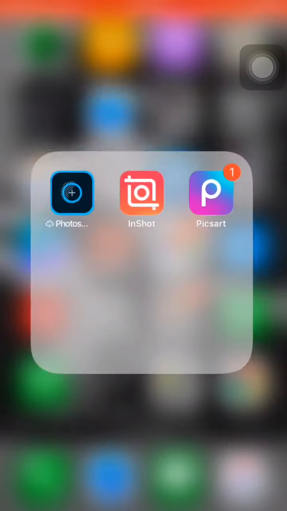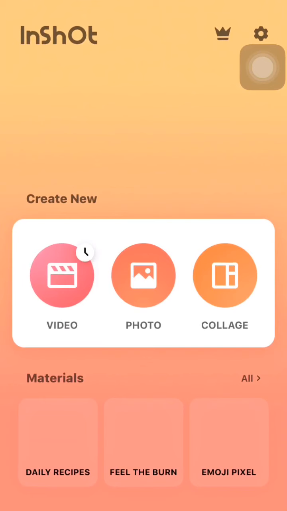So first things first, we open the app InShot. Now when you open InShot, you have these three options. You see video, photo and collage. That's just to let you know that you can also edit your photos with InShot and create photo collages, but it's mainly known for its video editing properties. So that's what we're going to click on.